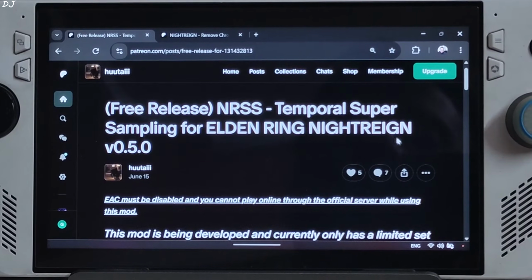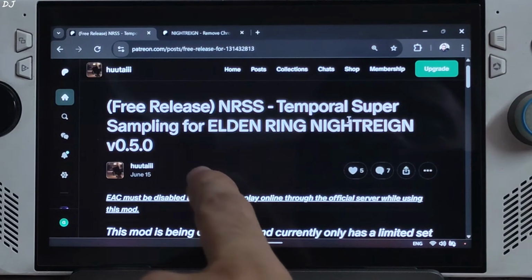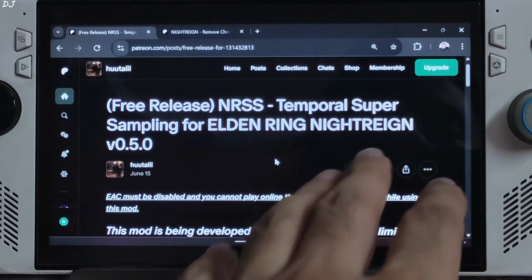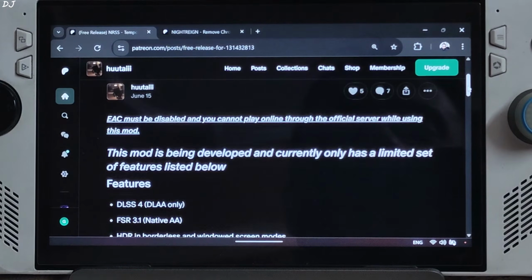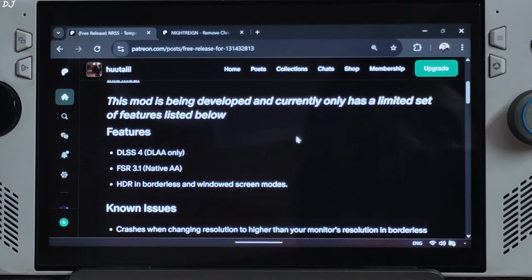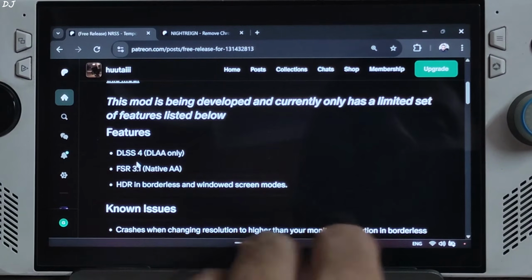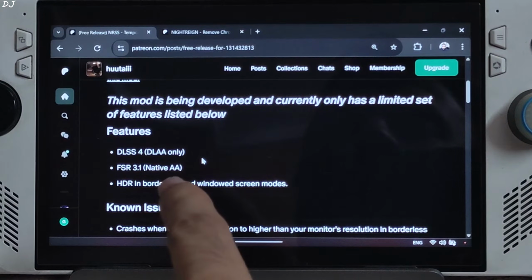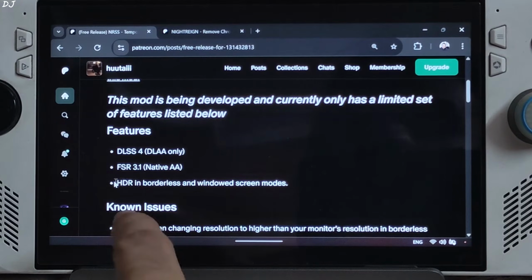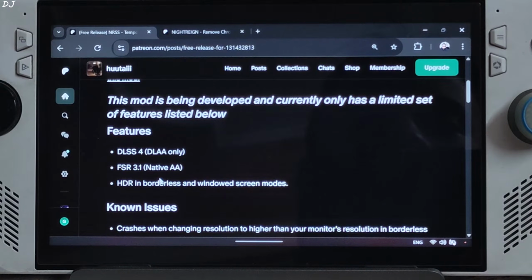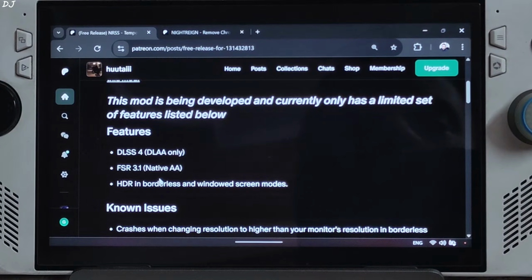Welcome back guys. Huutaiii has just released the free Temporal super sampling mod for Elden Ring Nightreign. The mod is still in development and currently supports the following features: DLSS4, it's DLAA only, this is for RTX GPUs. FSR 3.1 native anti-aliasing, no upsampling support. HDR, borderless and windowed screen modes.